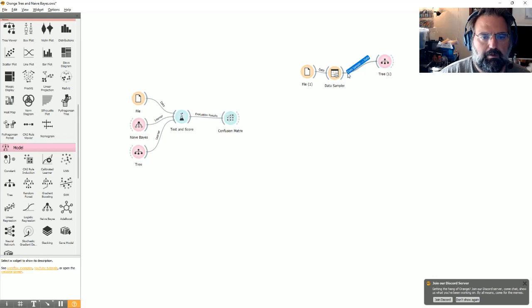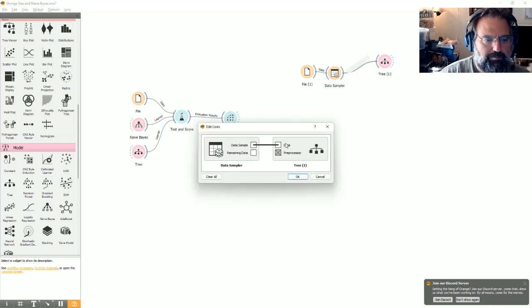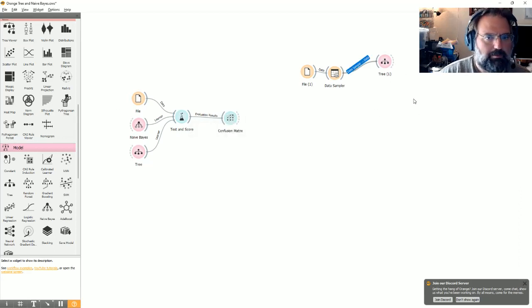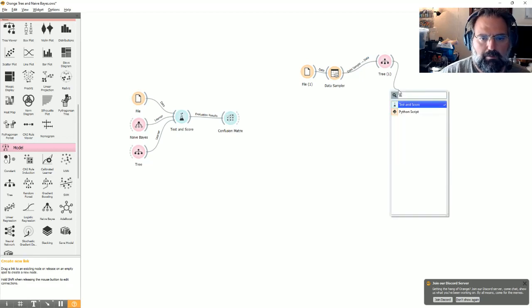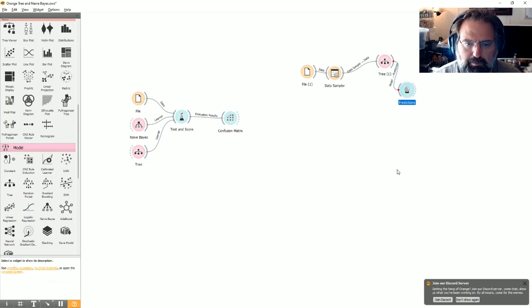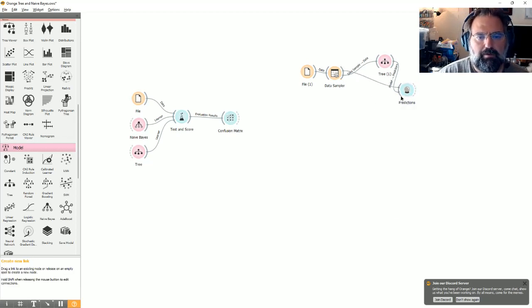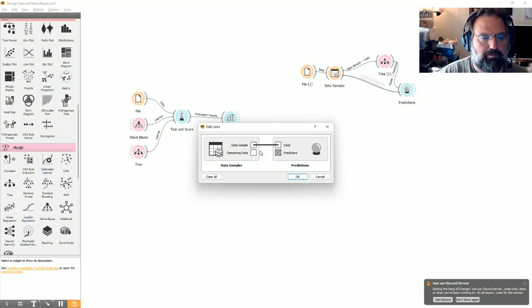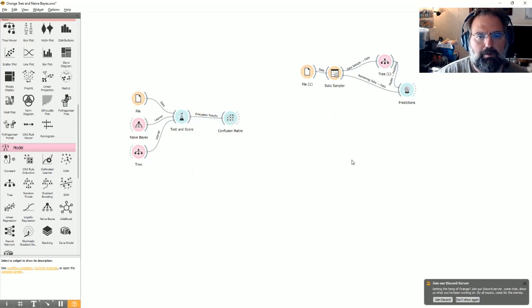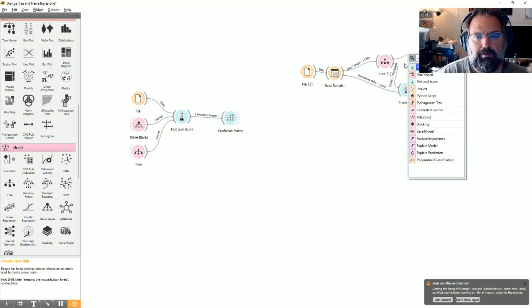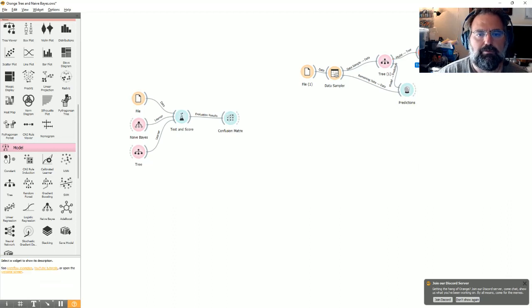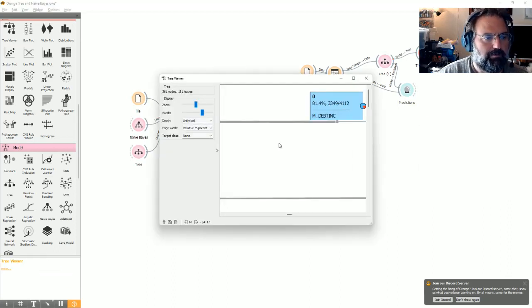And we click on here to say that the data sample is the data. So the 80% is going to go into the tree. And then we're going to want a score or a confusion. Wait, let me think. Predictions, that's what it is. And we drag here to the predictions as well. And then here we switch it so the remaining data is the data for the predictions. And we can also, up on the tree, do a tree viewer, so it'll show us the view of the rules that it comes up with.